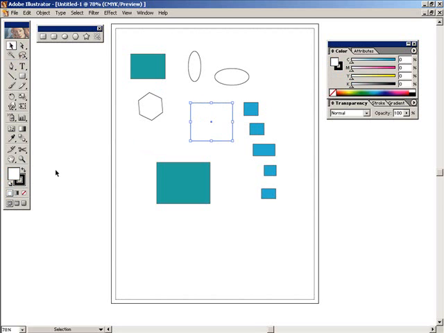Next, the best way to see a very specific part of the drawing is to marquee select the area using the Zoom tool.